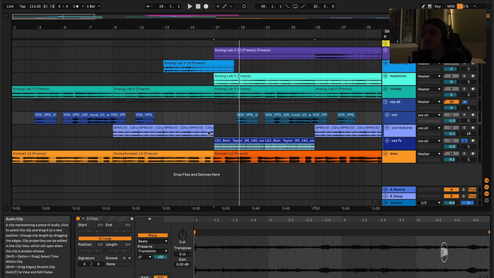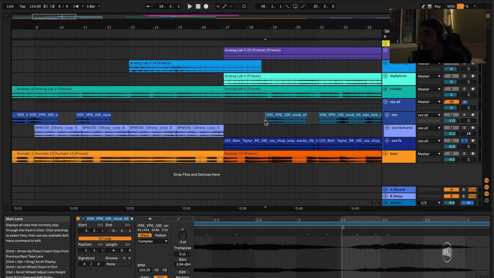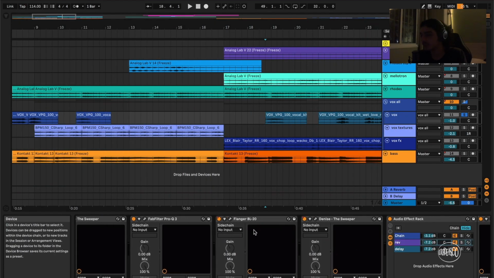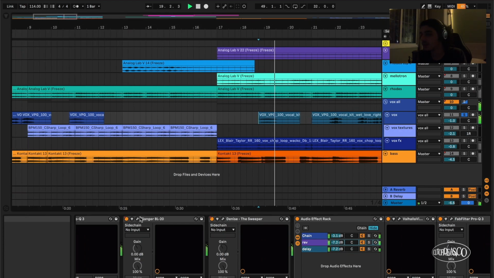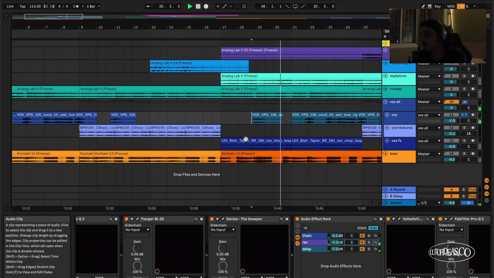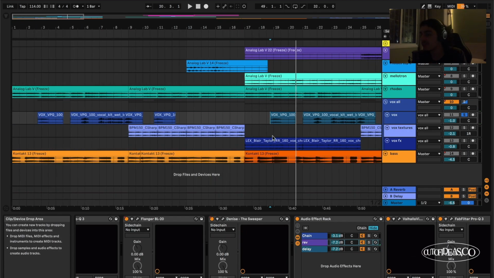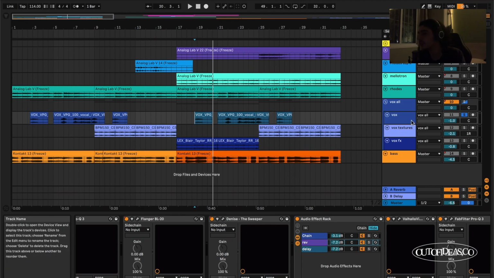So I brought this same hook, but I just added a flanger and Denise the Sweeper. If you saw my video last week with Trav, it's the same trick that I used on his vocals. I used it here for that transition, that second part.